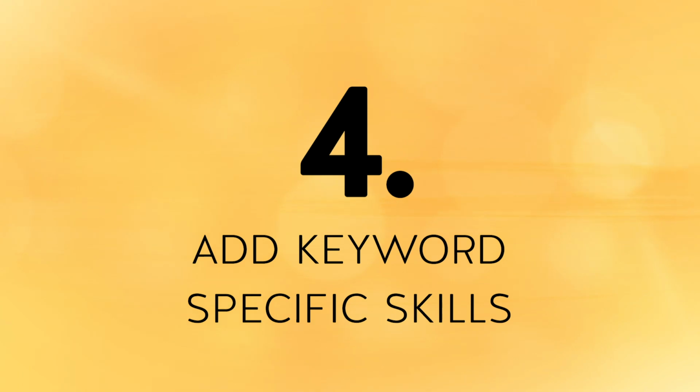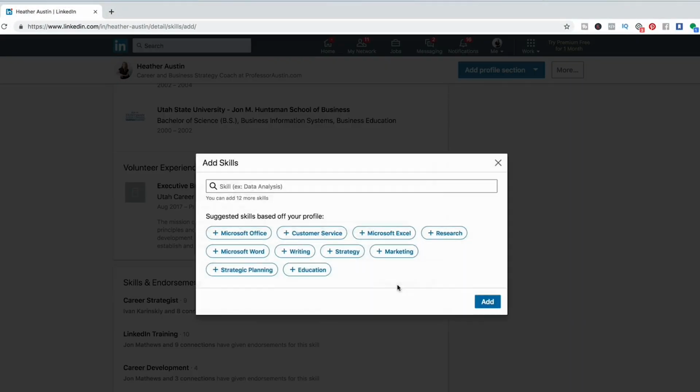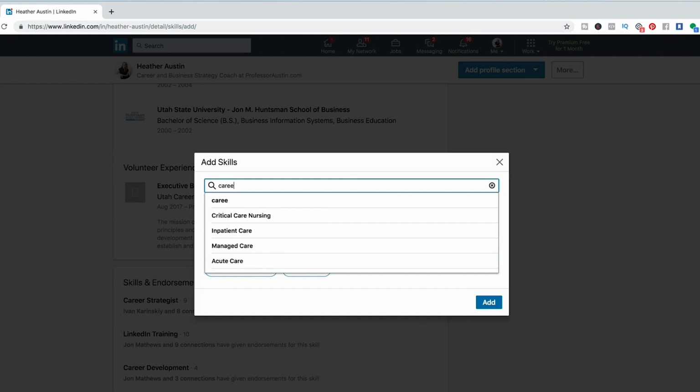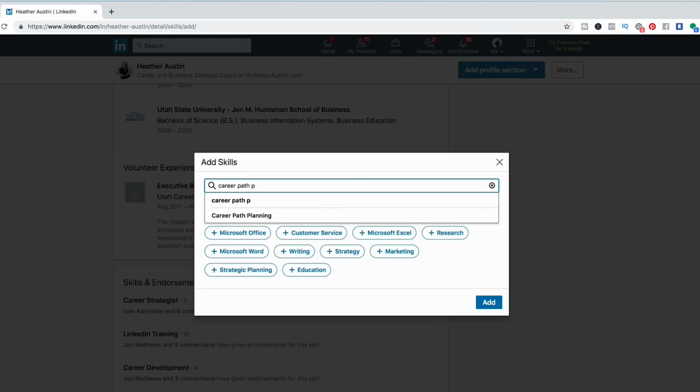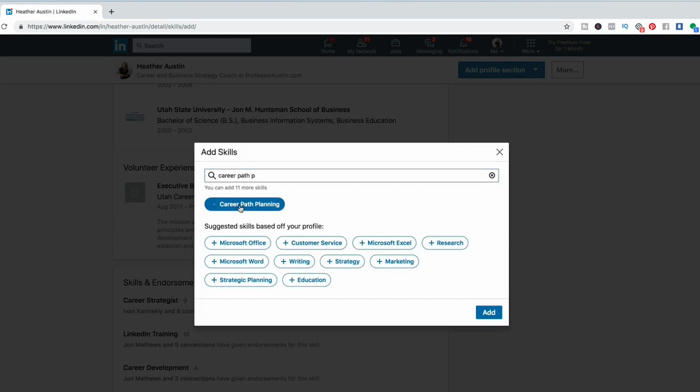Step number 4, add keyword-specific skills. The skills section is the perfect way to showcase your talents, your abilities, and your strengths as a professional. LinkedIn allows you to add 50 skills to your profile. Use a combination of hard and soft skills to let others know what you do best. Soft skills are things that represent your personality and behavior, like communication, leadership, and teamwork.